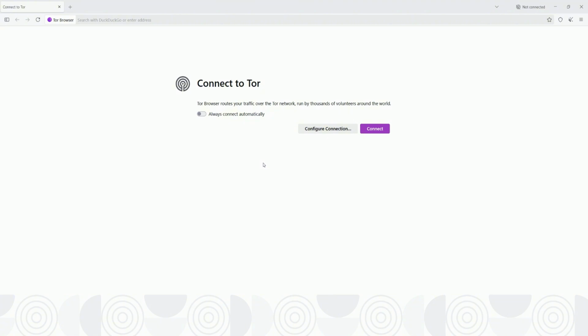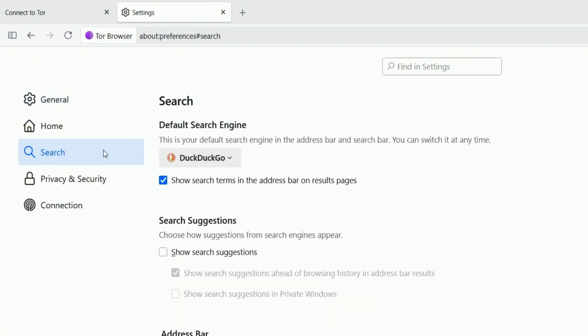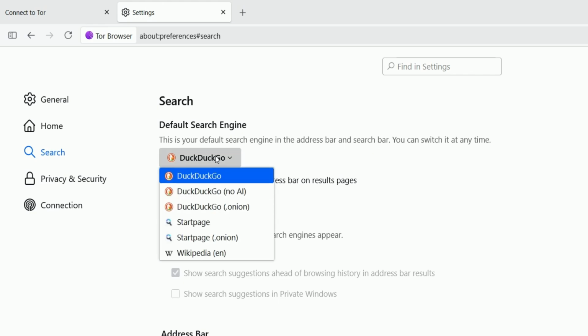First, open Tor Browser on your computer. Click the three-line menu in the top right corner and go into Settings. Click on Search. Once you're there, look for the default search engine drop-down menu. Click it, and you'll see the available options.